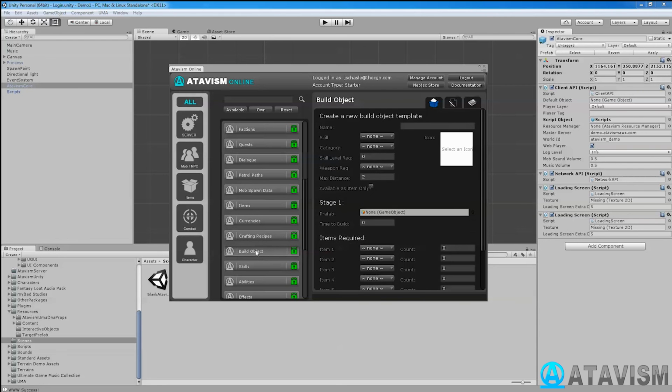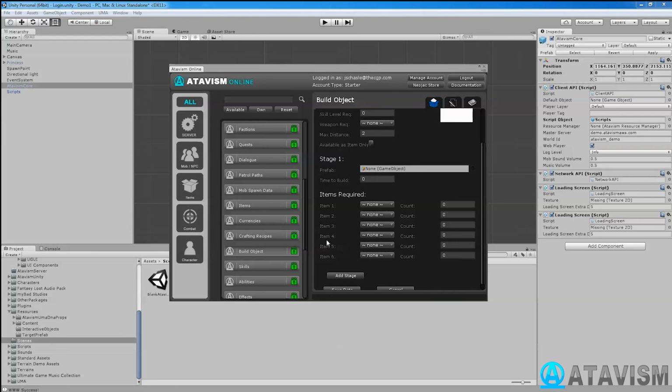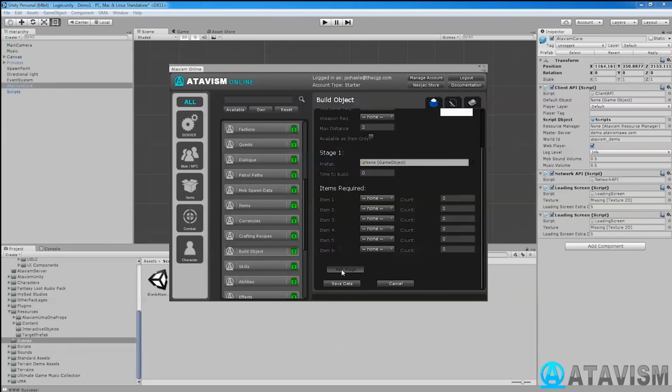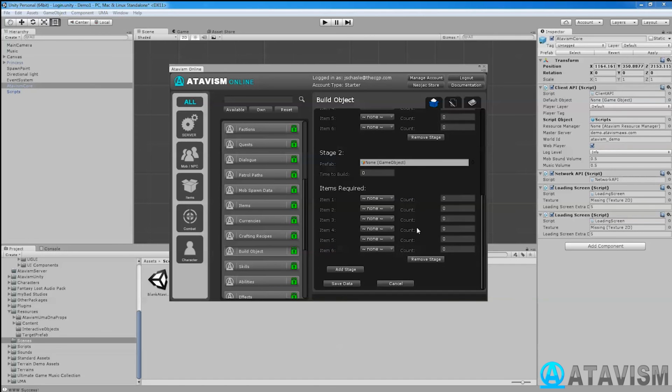The build object is when you want to do different stages of building. So when I place one object, it takes that many items for it to get to stage one. If I want to go to stage two, I add another stage, and then it needs that much more wood and rocks and others to go to stage two, and I can add as many stages as I want to my build option.